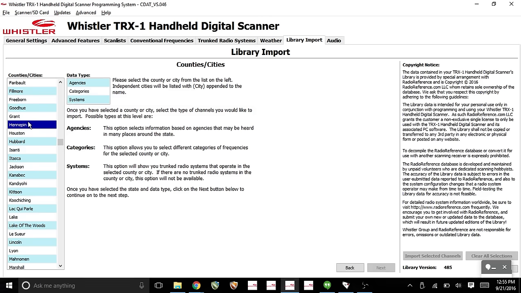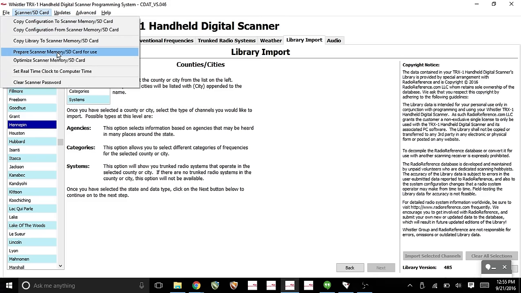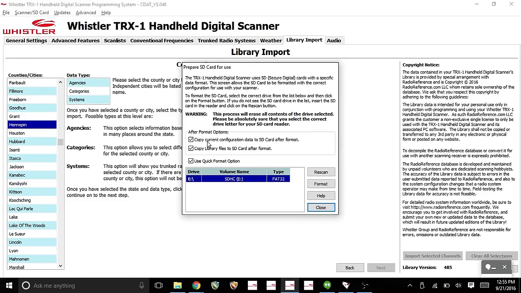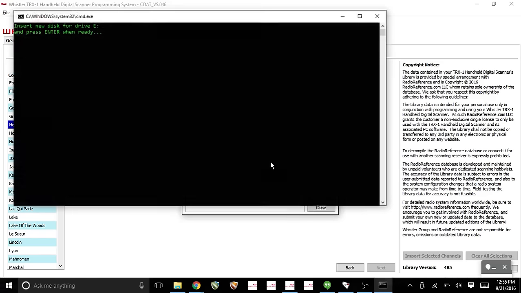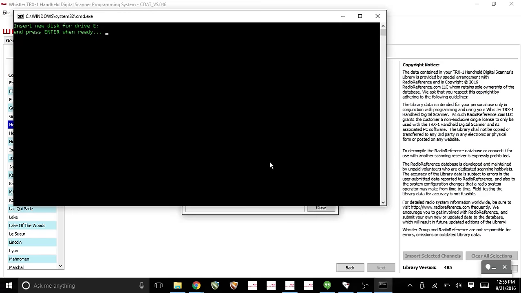So now that that is finished, I'm going to go ahead and prepare scanner memory card for use. Click on that. Make sure these are checked before you get going, so they can actually clean up the SD card and write on them. So I'll format and say yes, follow the directions, takes me to this window, and I'll click on enter.